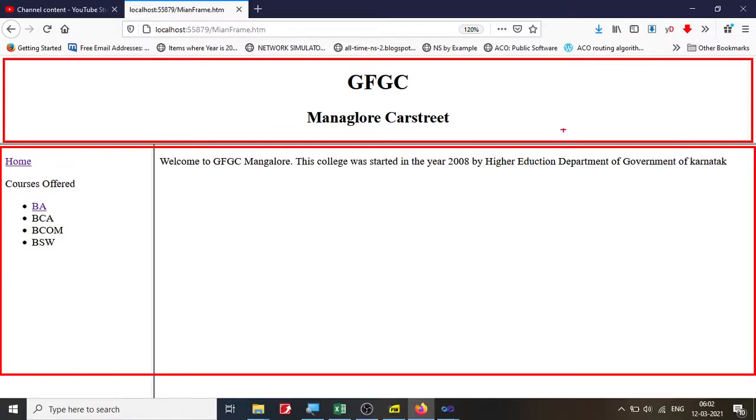Now I'm going to take this part from here to here as 25% of the screen. So this will be 25% of the screen, and this part is going to be the 75% of the screen. So the browser screen is divided into 25 for the top and the 75 for the bottom.